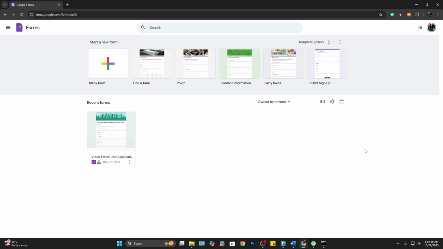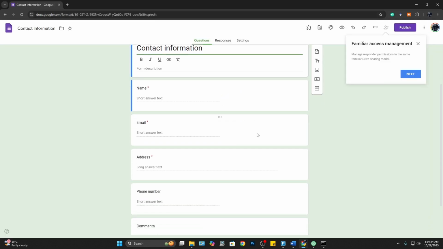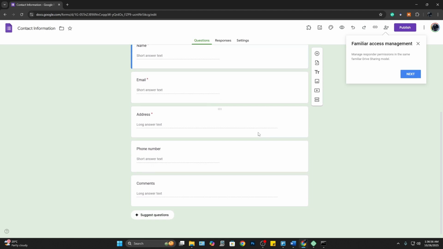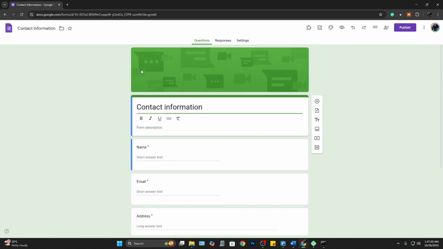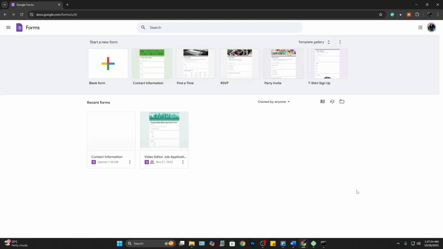So for example, here we have find a time, RSVP, contact information, party invite, t-shirt sign up, and what have you. So for example, if you want this form to be a contact information, you can just click on this template, and here you will have a ready-made template for your needs. All right, now say for example, you want to build from scratch. You can also do that by clicking on blank form right here.